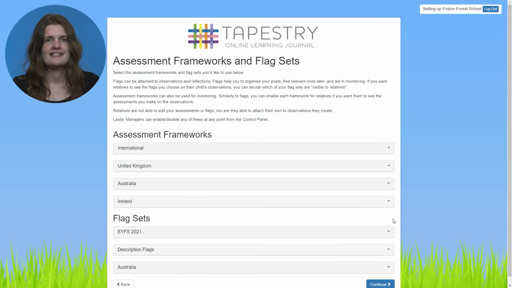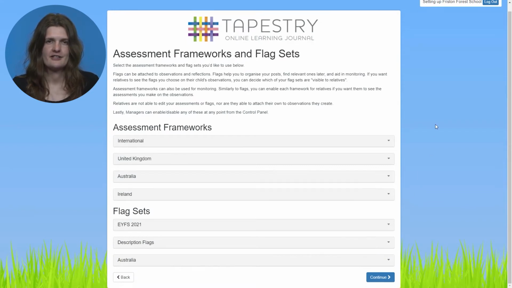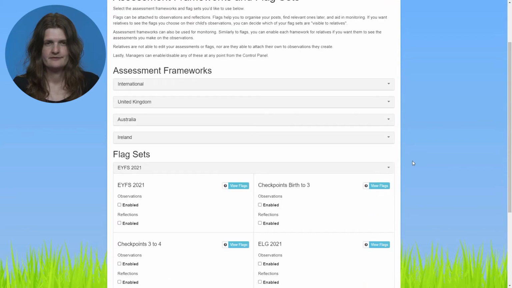You can now select the assessment frameworks and flag sets you'd like to use. If you don't want to use any, you can simply skip to the next step. Let's look at flags first. Flags can be attached to observations and reflections. They are essentially labels that you attach to your posts which help you to organise them, find relevant ones later and aid in monitoring.